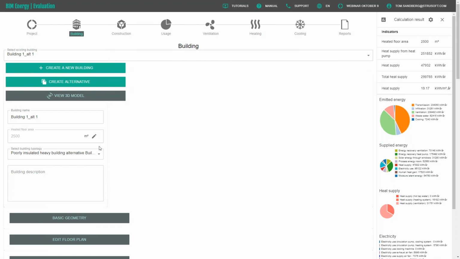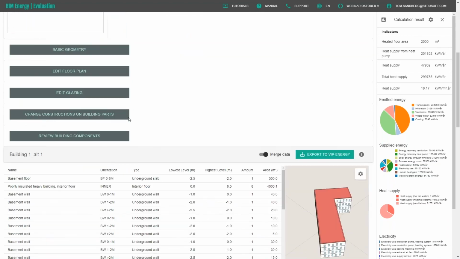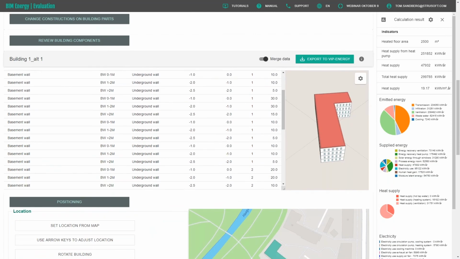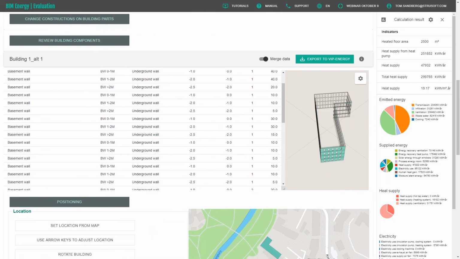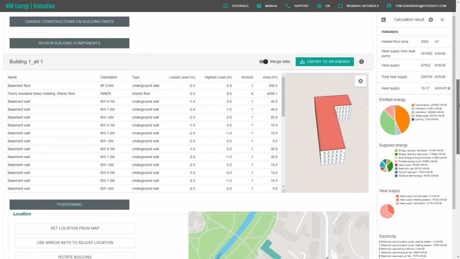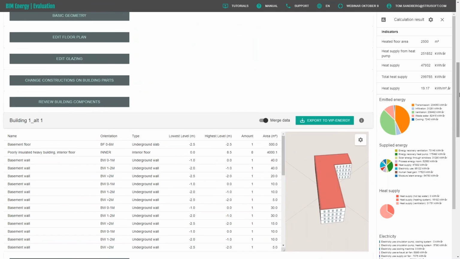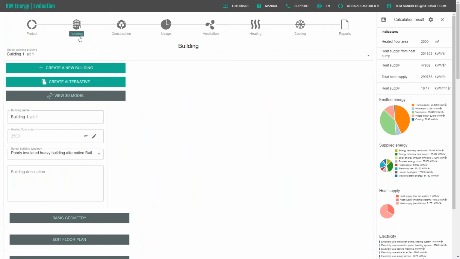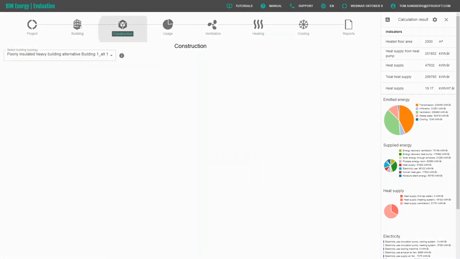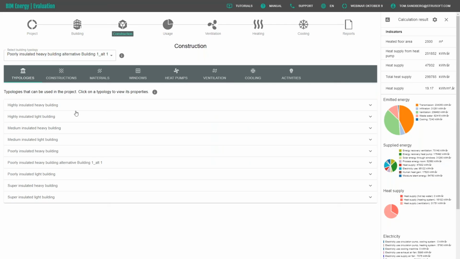And I can basically go in and edit everything, but typically the building is still in the same position, and the geometry is probably the same. It could be that I want to check what happens if I add something to the building, but in this case we say everything stays the same. The construction stays the same, but maybe I want to investigate if I want to put some insulation on the roof, for example.